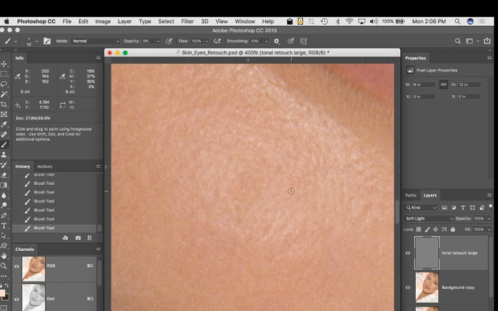Hold down your Option key and click on the eyeball. And you can spot it right there. So you need to zoom in deeper. That's why we actually put it on gray, okay. So you can see it.